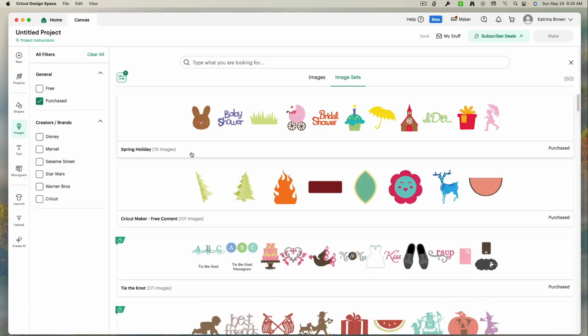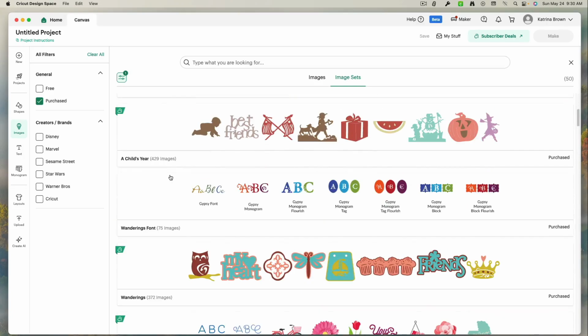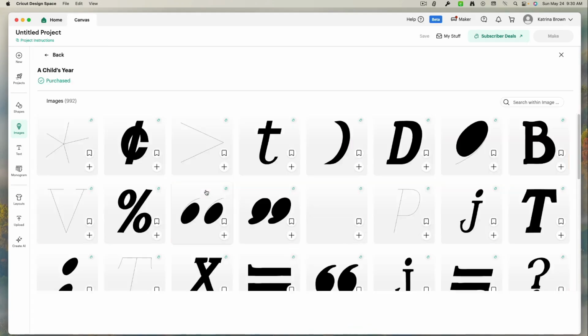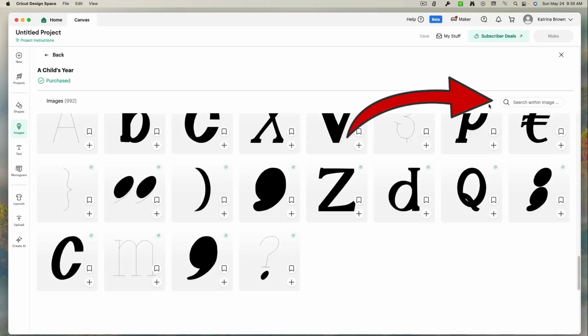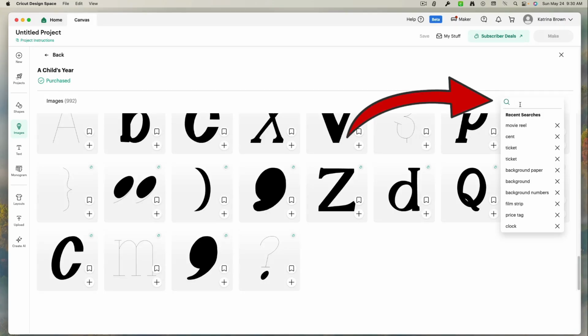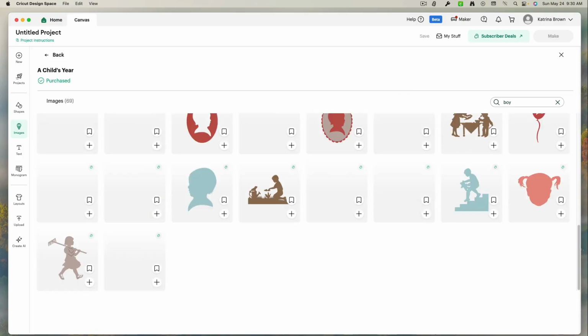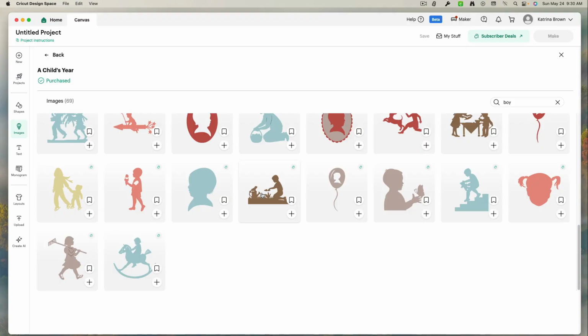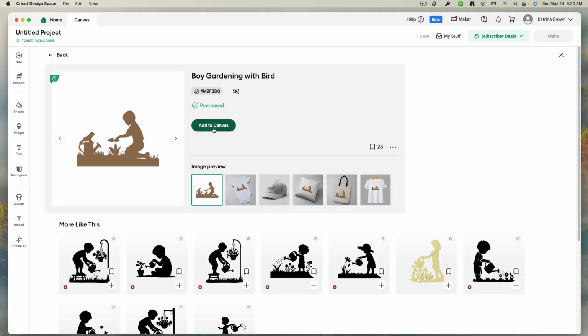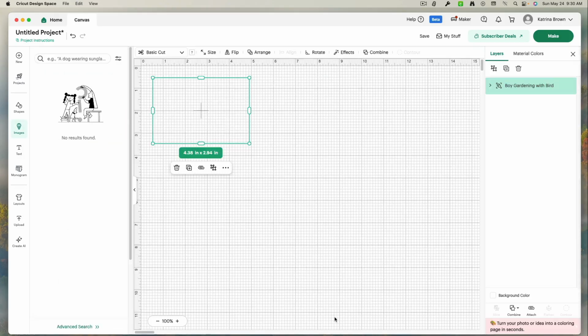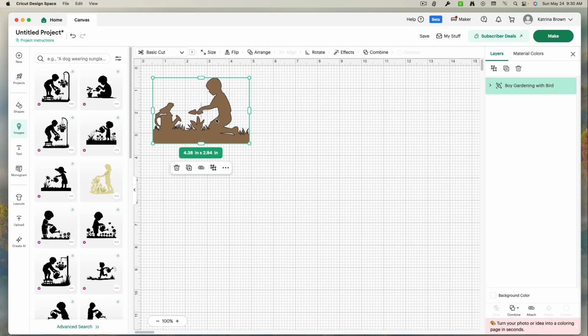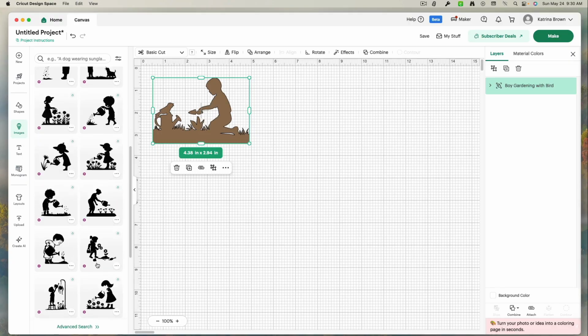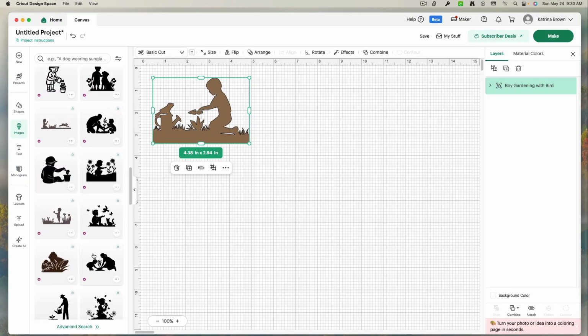And that's how easy it is. Then obviously you can just click on one of them. Let's see, let's choose a child's year. And I can come to search within an image. I'm just going to type in boy. And here's a little boy gardening. I can click that, add to canvas. View is down here. And now it is on my screen, as well as several others that I could check out if I wanted to.